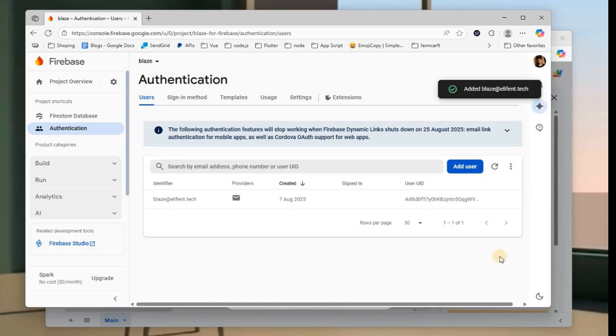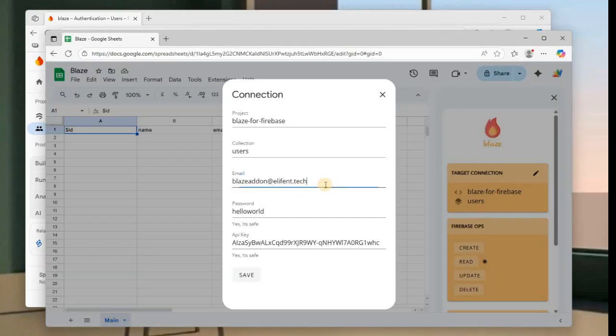Okay, it went. So the user email will be blaze@elephant.tech, and then the password will be 12345. Okay, so let me go here, and then we'll have to change it, of course. Blaze at the rate elephant, and then the password will be 12345. Now the API key.